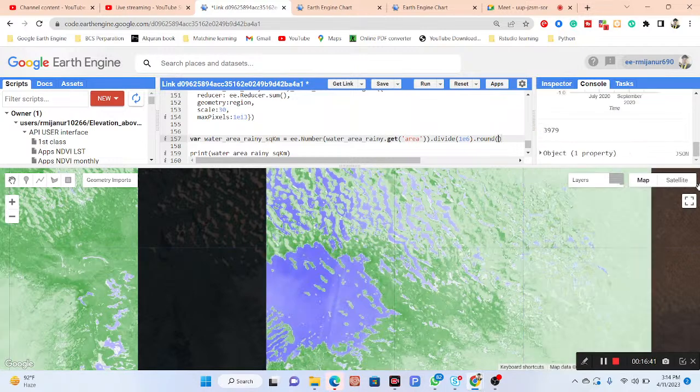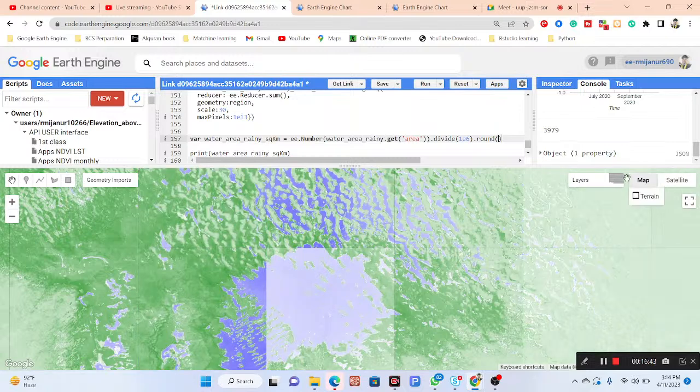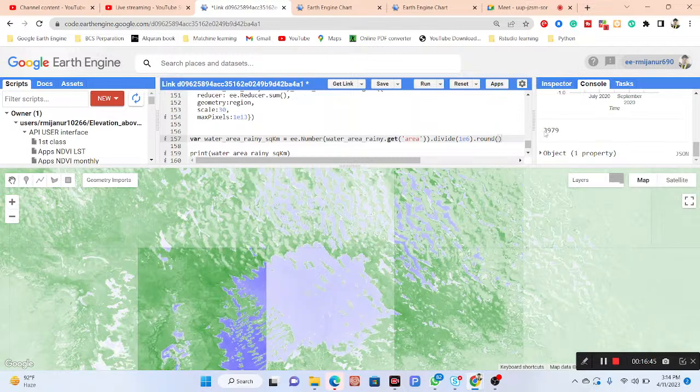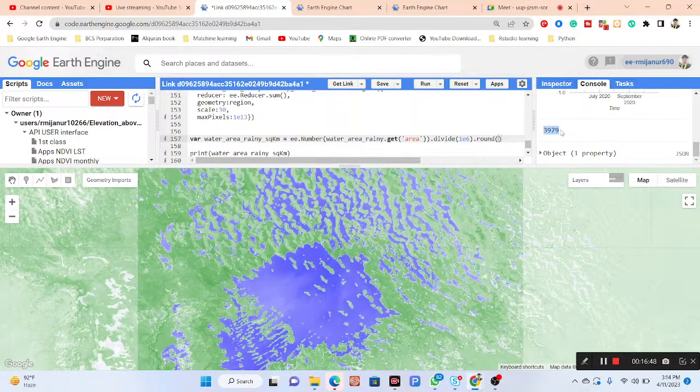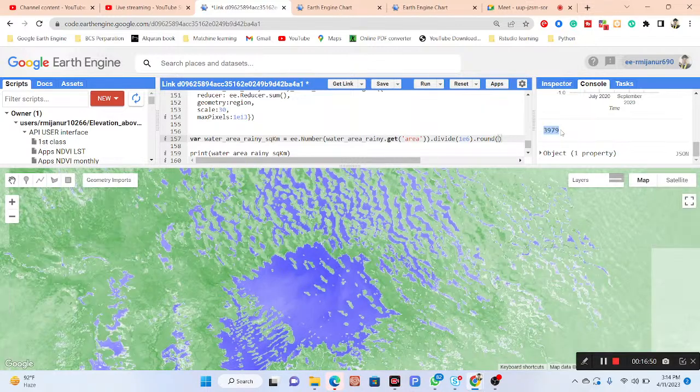What does the round function do? Round, you can see this time there is no floating number. Okay, we can get only the integer value. Okay, 3,979 square kilometer of the water body in the rainy season for the lake.